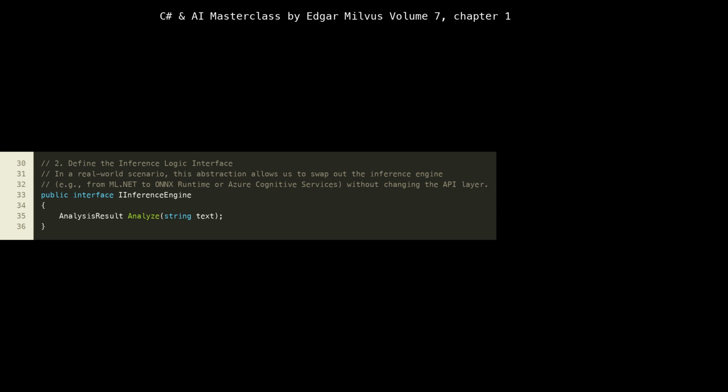Here we define the inference engine interface. This is a crucial part of our design. By using an interface, we decouple our API logic from the specific implementation of the AI model. This allows us to easily swap the mock inference engine for a real one, like one using ONNX Runtime, later without changing the API endpoint code.